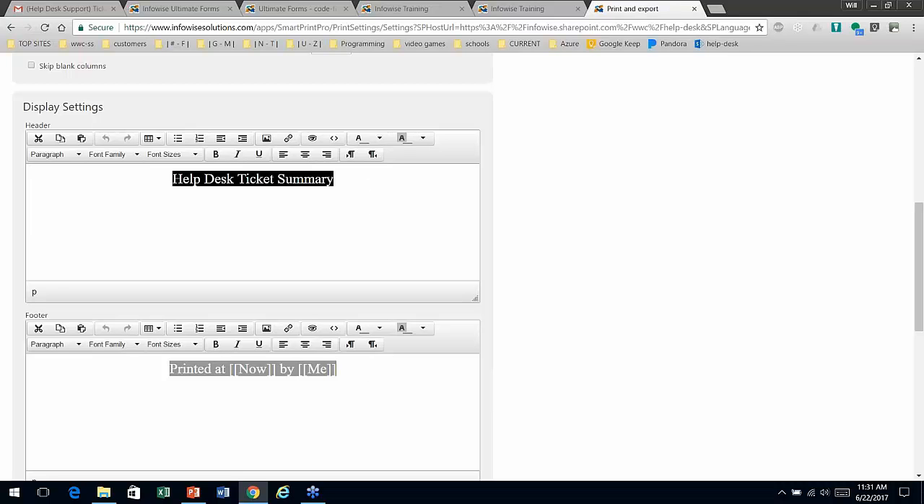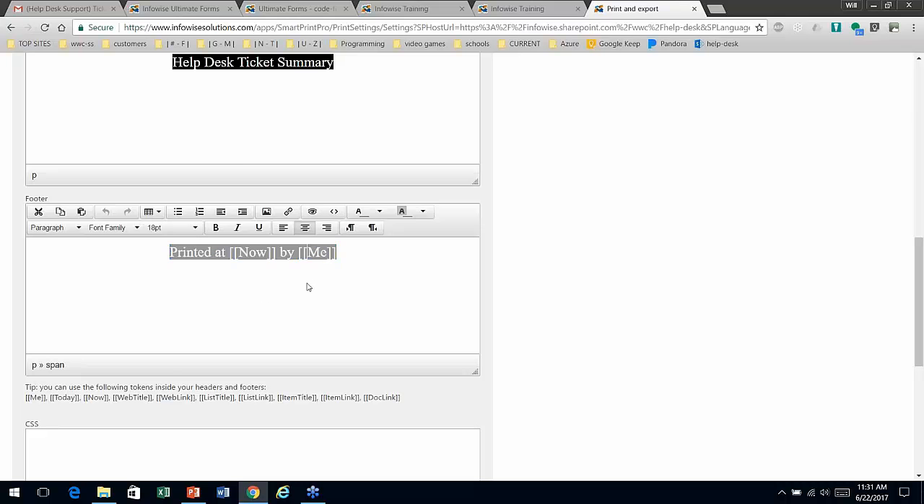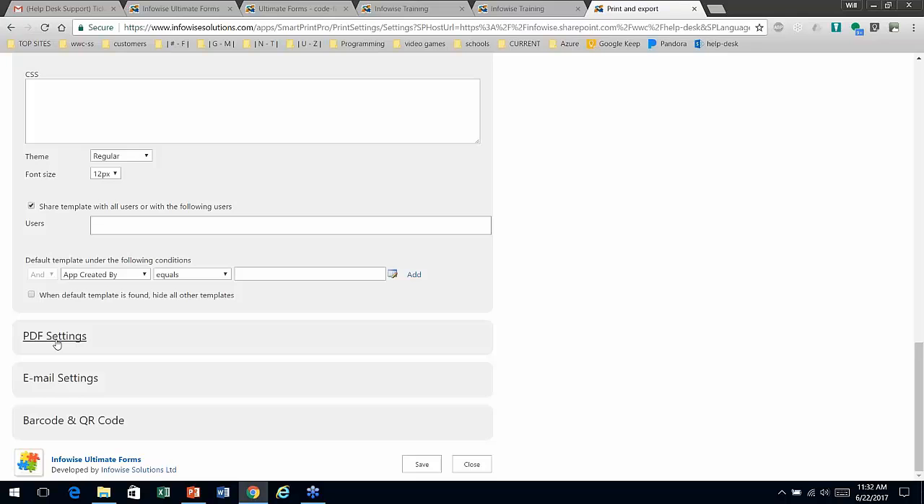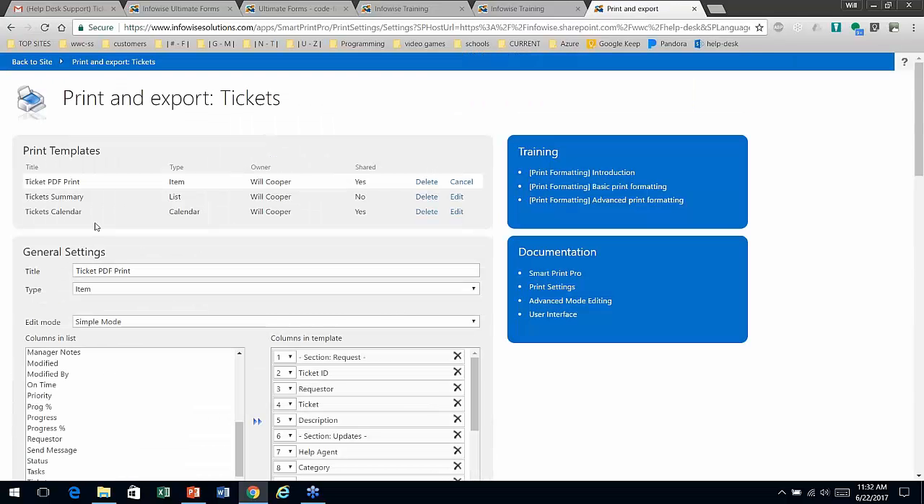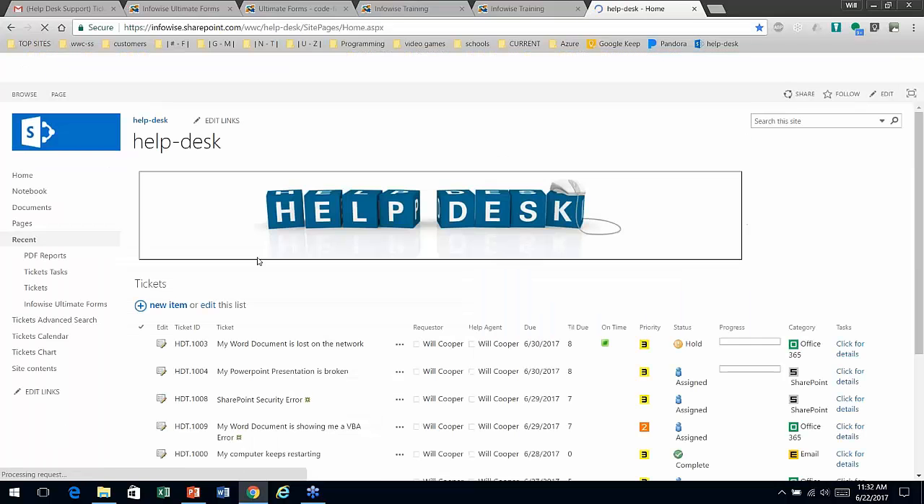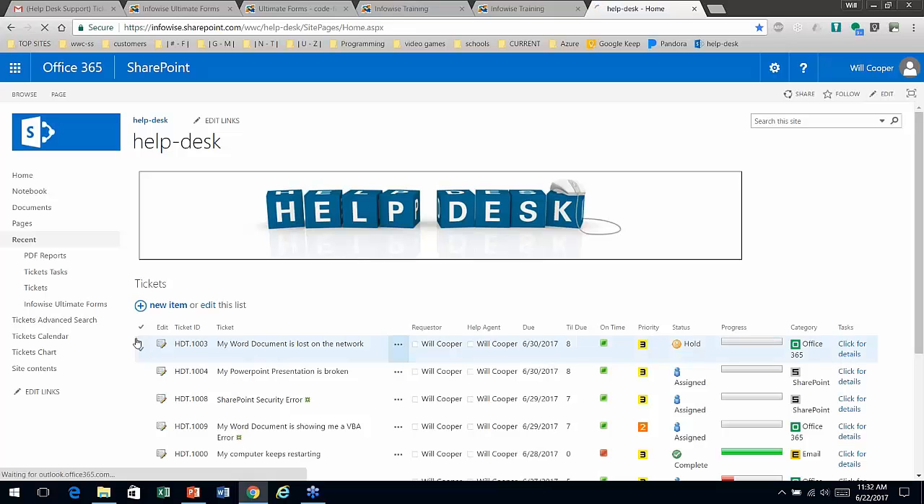I can set up header and footer, put in dynamic things like a date time stamp and who printed that out, that type of stuff. And then for the PDF, I can control the orientation, page size, things of that nature. You can also do full summary reports of all the tickets. So lots of options there, but that's how you'd be able to get PDF output, and that's going to give you something like this. Here, I'll show you one of the PDFs real quick.